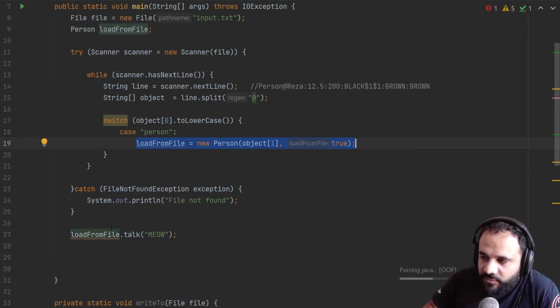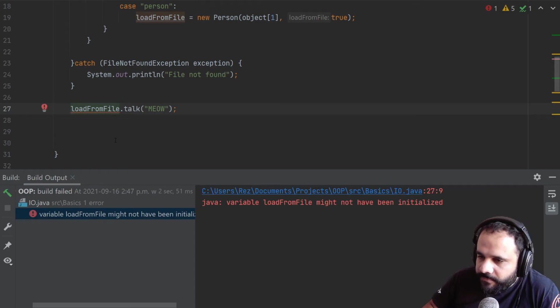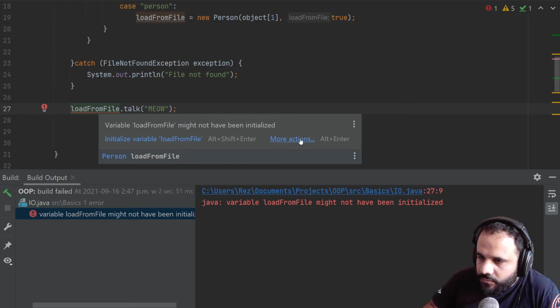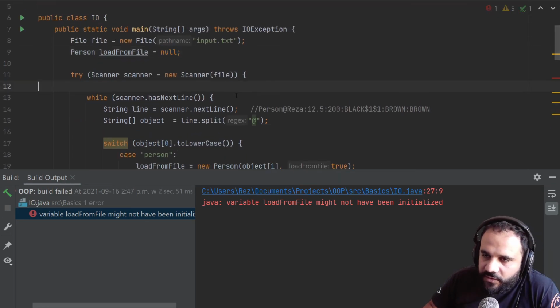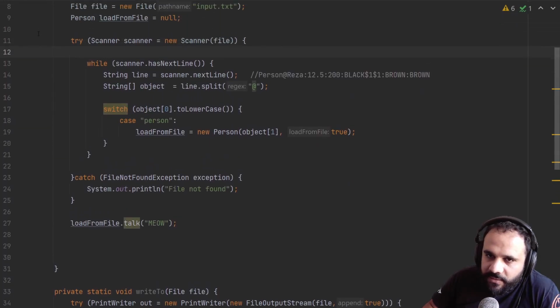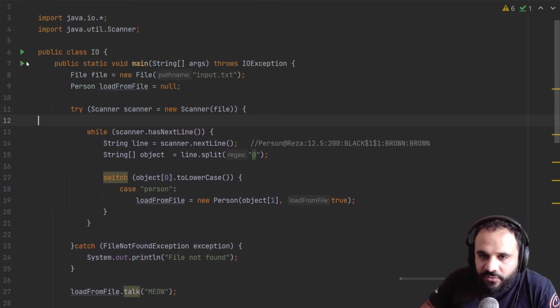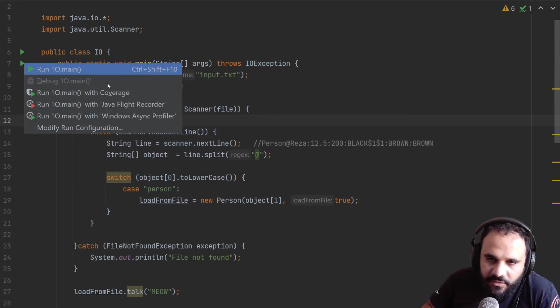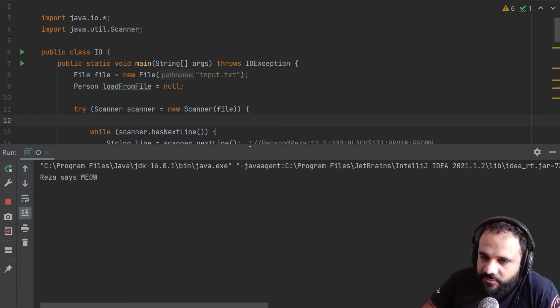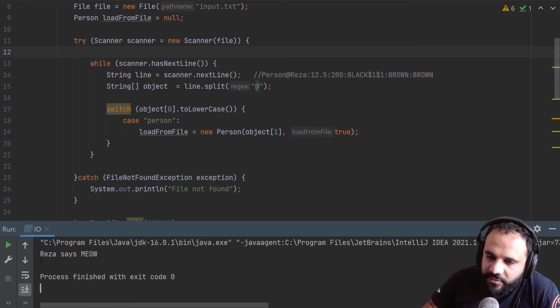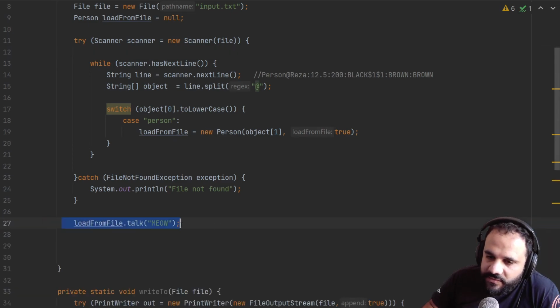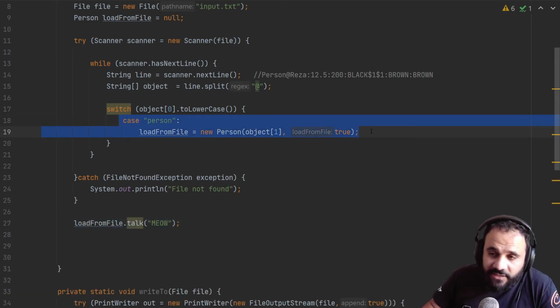Let's see if it will let me run it. No. We could initialize it with null. It's fine. Yeah. Until it's happy, I'm happy. So here we're just specifying to it that we know the consequences. Don't worry about it. I didn't want to go on debug. Don't worry about it. And notice that it's loading correctly. Says Reza, says meow. Right? That's this last part. So this load actually worked.